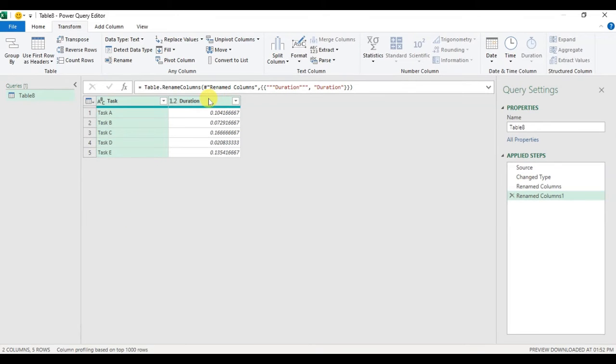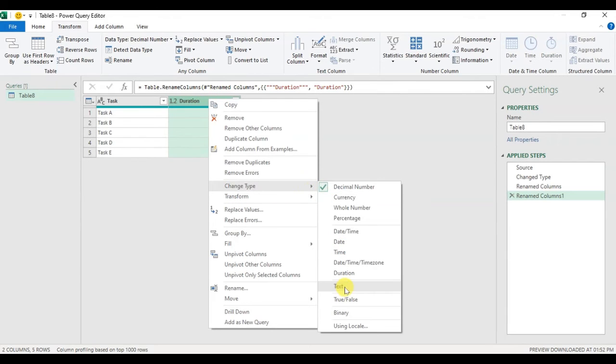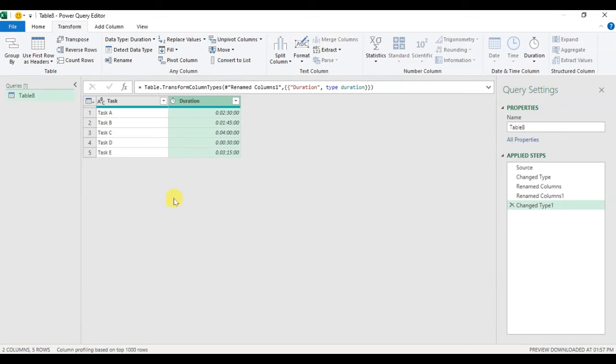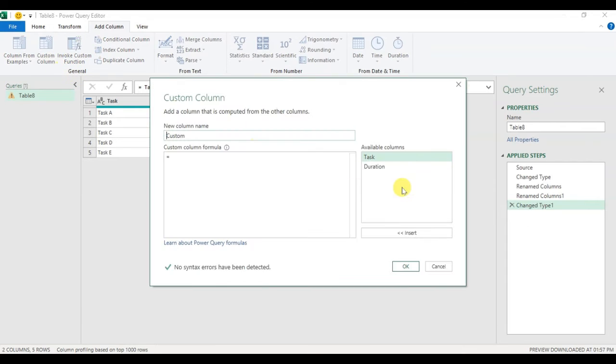After that, just click on the duration column, right click of the mouse and click on Change Type, and here select Duration, and that's it. After that, go to the Add Column tab. In the General group, click on Custom Column, and here one dialog box opens, Custom Column.